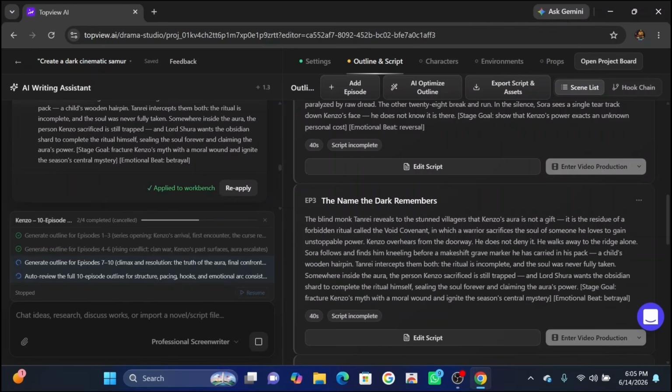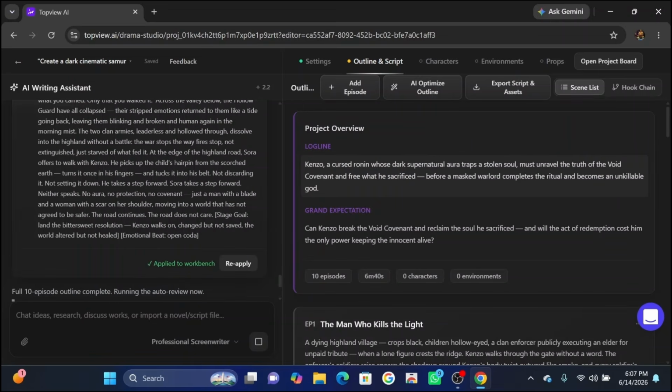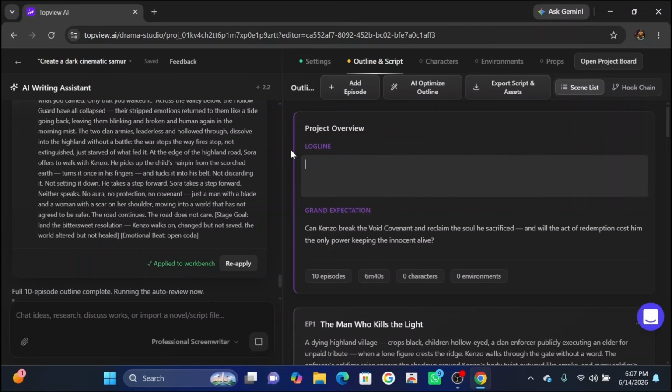If you're not satisfied with the script, click Reapply, and the AI agent will generate an improved version for you. On the right side, you'll find the logline generated by the AI. If you don't like it, you can delete it and write your own custom logline.